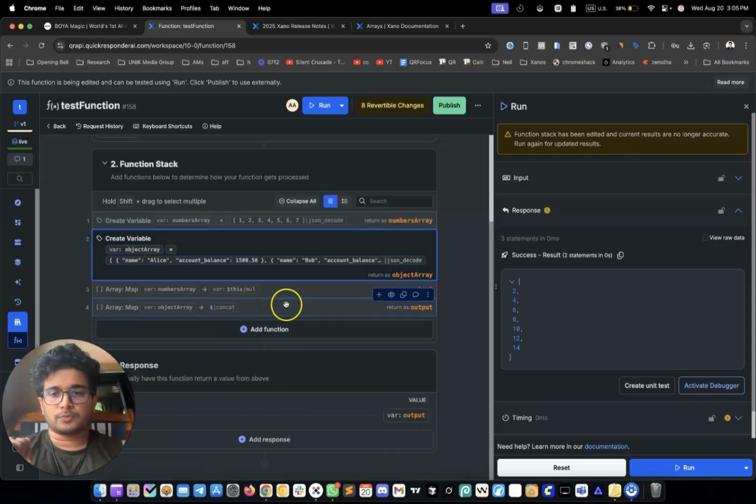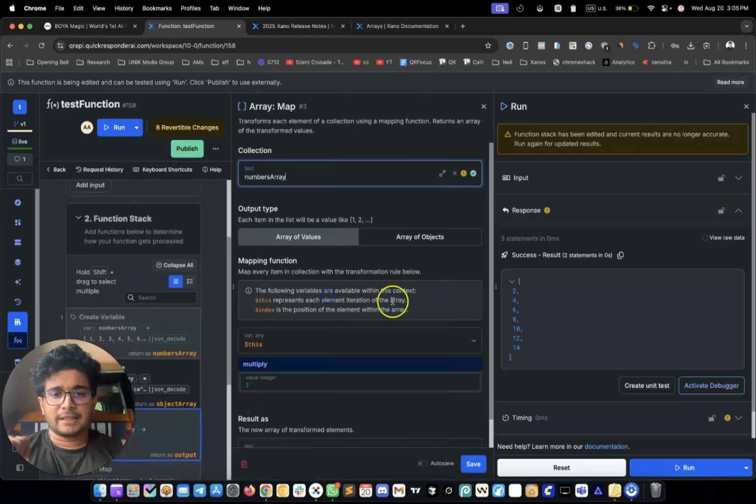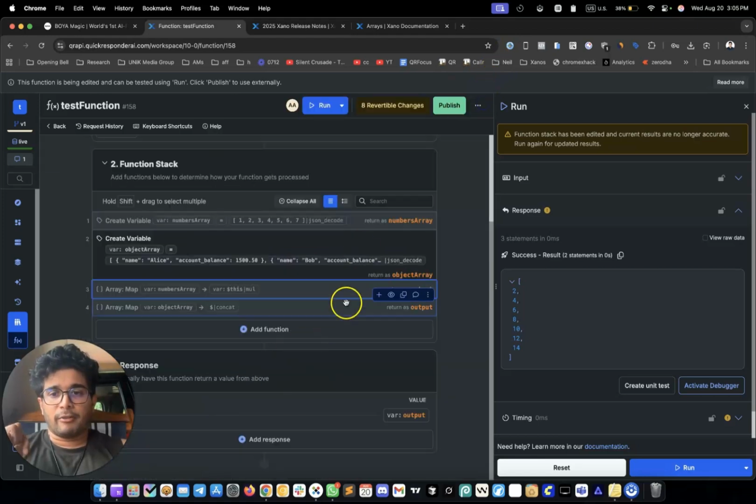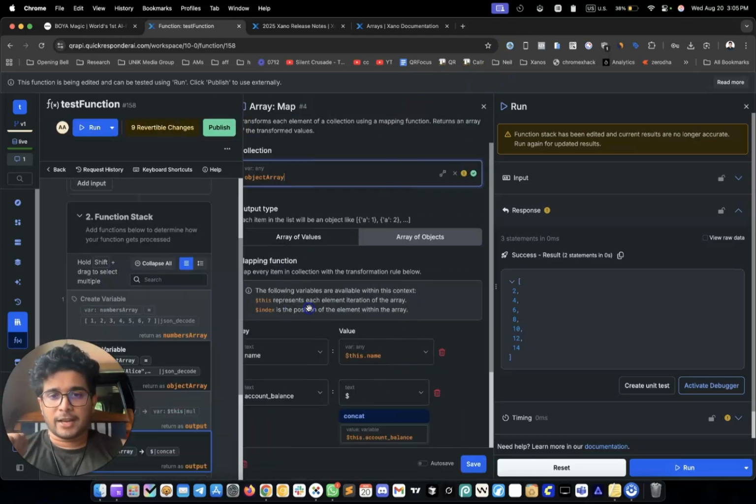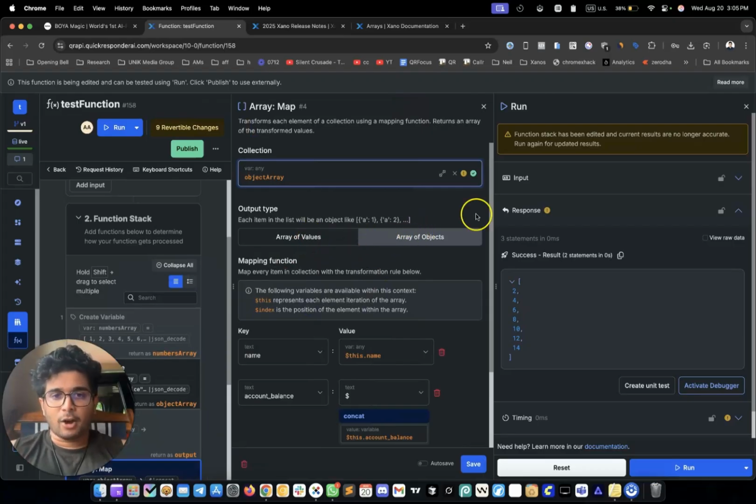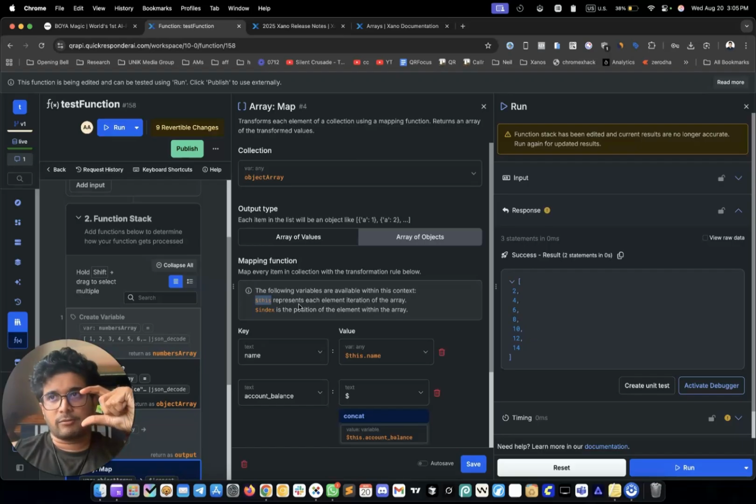Let me show you. So earlier, remember, we selected this option here, array of values. But when it comes to an object array, you have to choose the second option, array of objects. Now, when you choose array of objects, if you use this variable, $this, it will represent the entire item. So it will represent the entire object. So instead of just using this, you have to map it to the right key. Let me explain it a little bit more. I might have complicated it a bit.